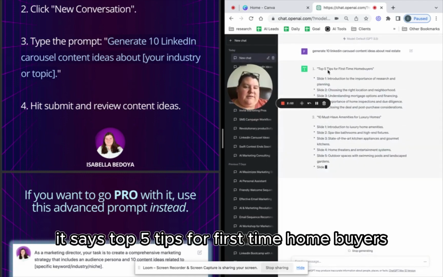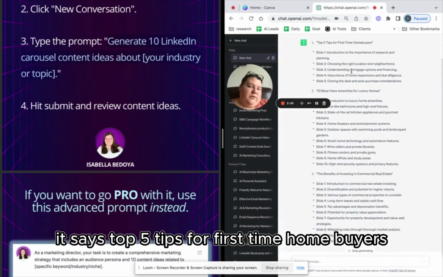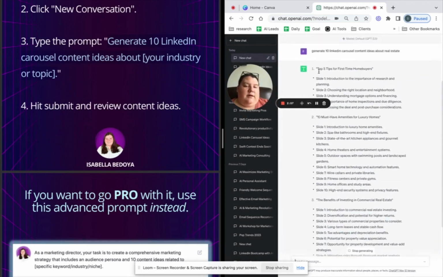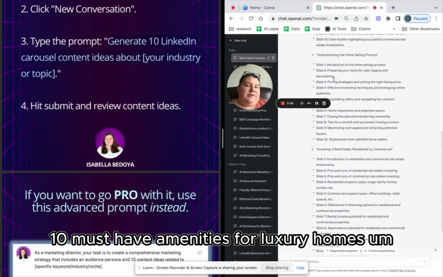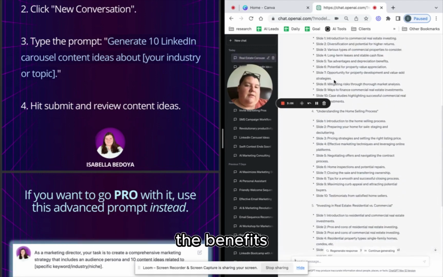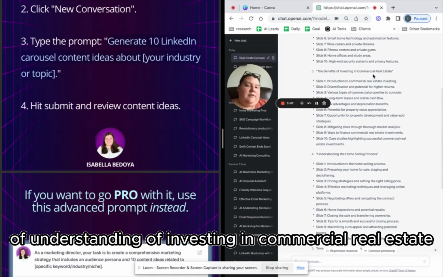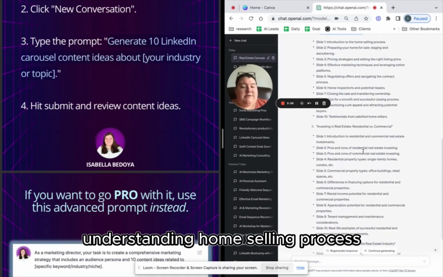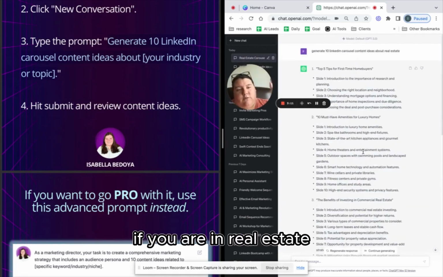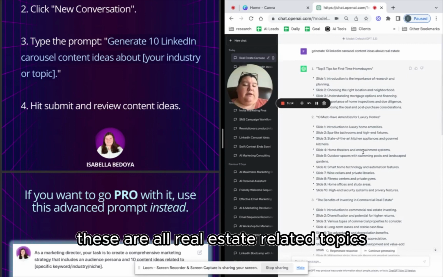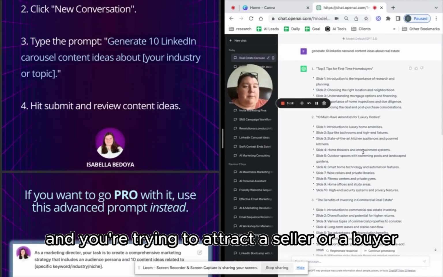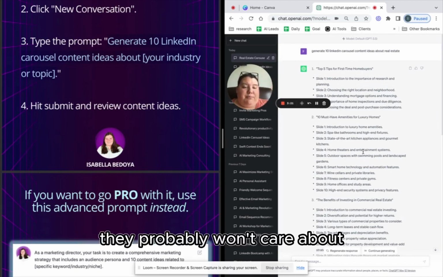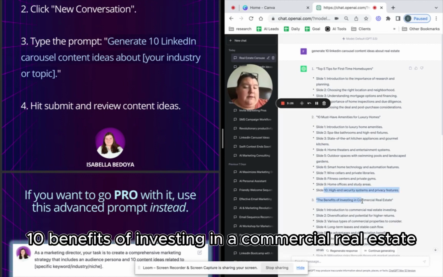So for example, it says top 5 tips for first-time homebuyers, 10 must-have amenities for luxury homes, the benefits of investing in commercial real estate, understanding the home selling process. So as you can see, if you are in real estate, these are all real estate related topics. But if you're a realtor and you're trying to attract a seller or a buyer, they probably won't care about 10 benefits of investing in commercial real estate.